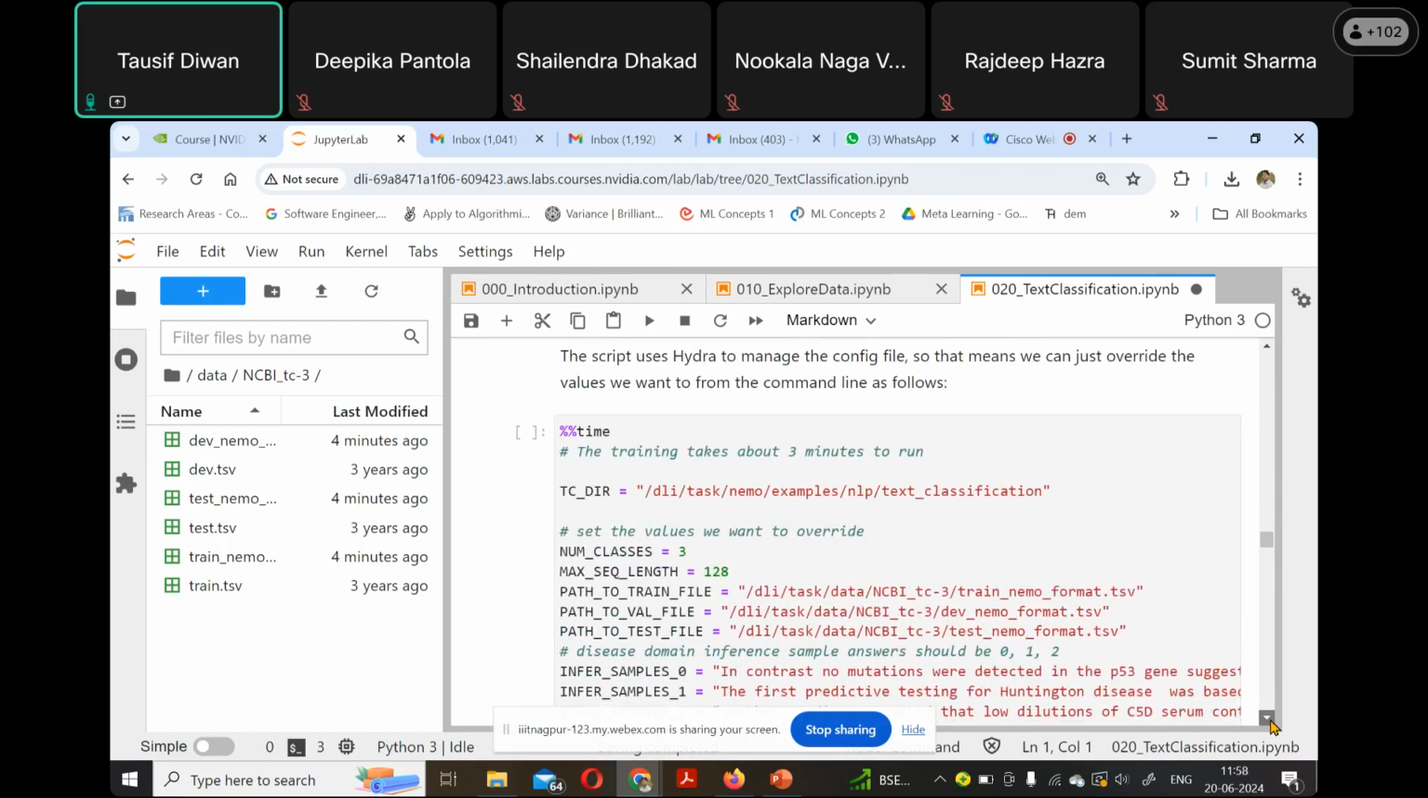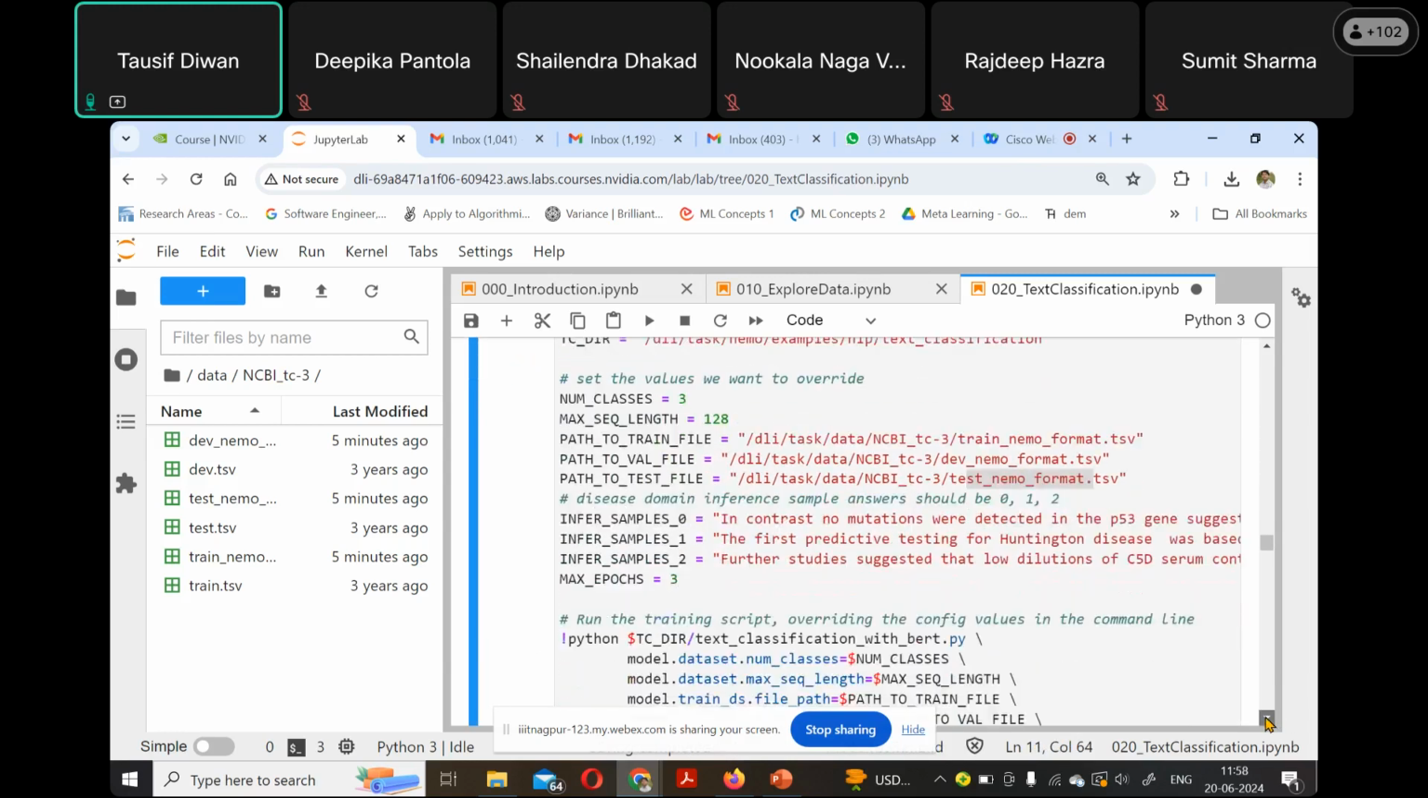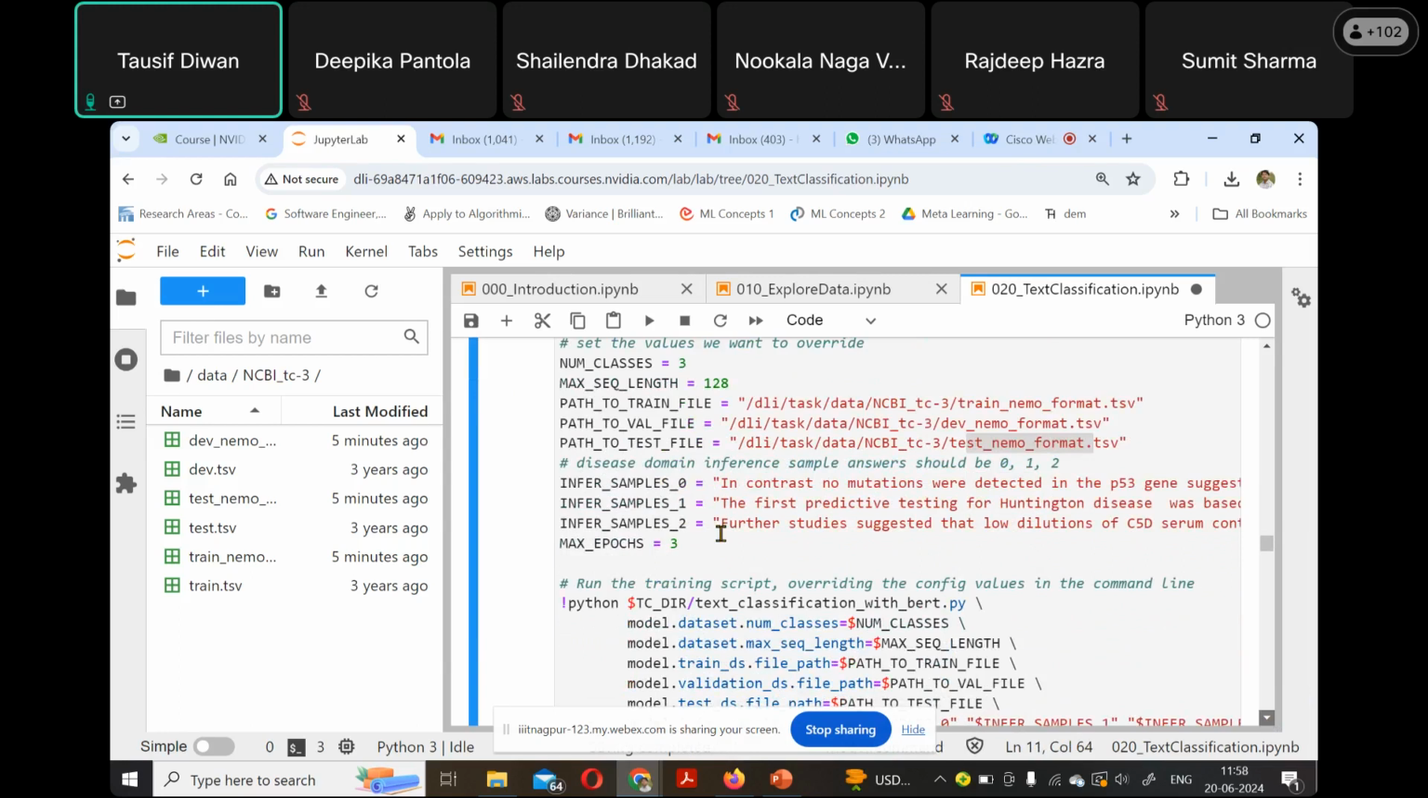Now see, this is how we can run the Python script. Two things are there in that model. One is configuration file, another one is training script. Here we will be running the training script, and we can also see how we can override the configuration values. So this is my training directory. Number of classes 3, maximum sequence length is this, paths: train nemo format, dev nemo format, test nemo format that we are providing over here. Then these are inference samples, max epoch.